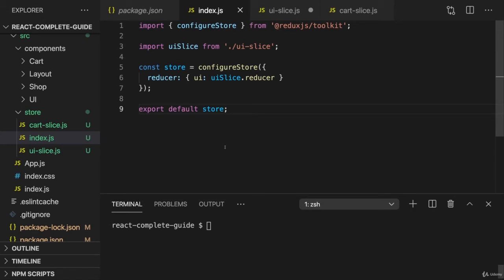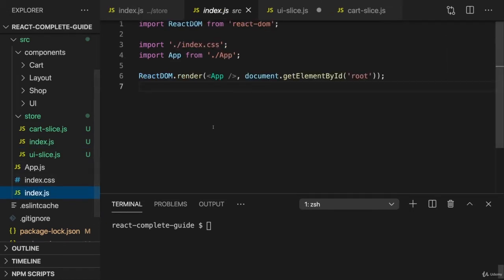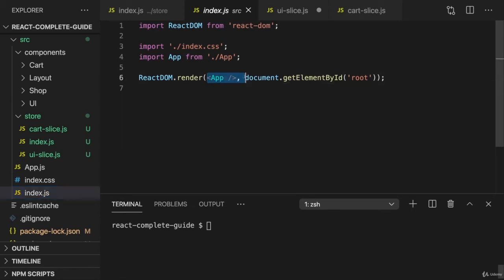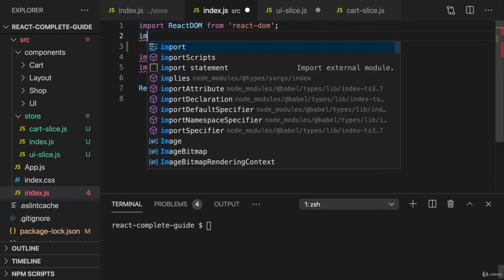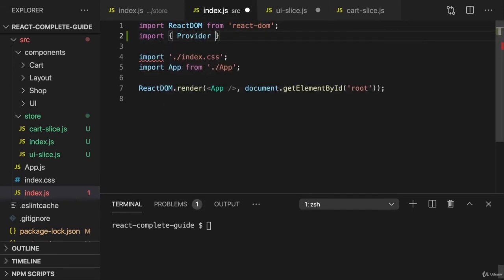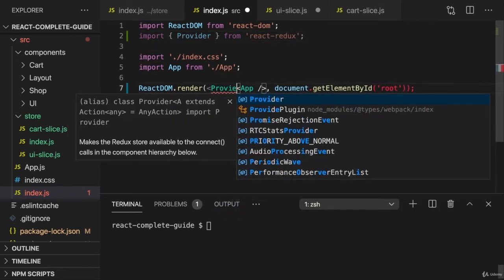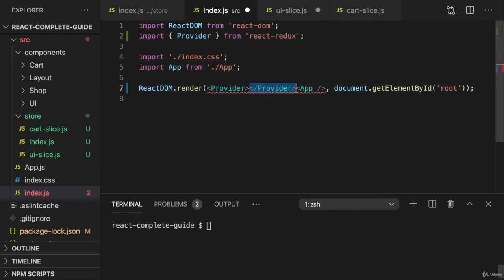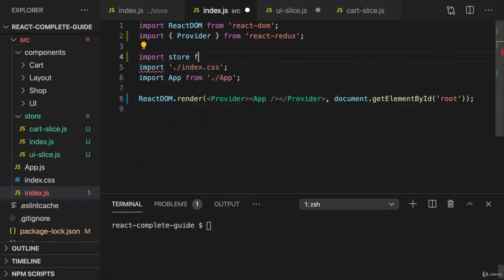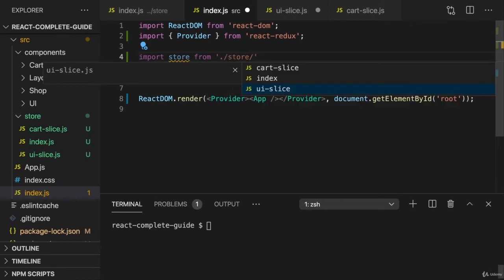With the store exported, we need to provide it to the application for it to have an effect. And we can do this in the index.js file, where we set up our root component, where we render our root application component. There we can import Provider, the Provider component from React Redux, and wrap that around App. So wrap Provider around App, like this, and provide our store. Now for that, of course, we also need to import our store. So I'll import store from ./store/index.